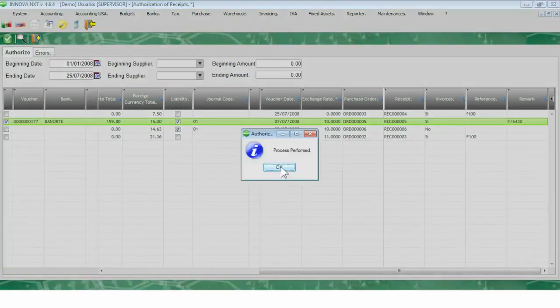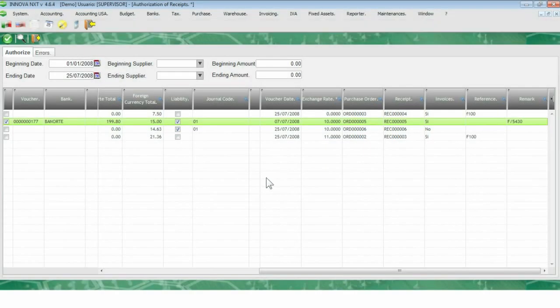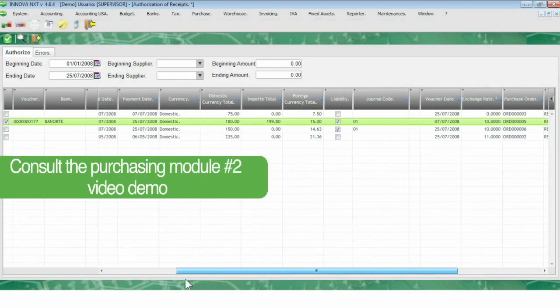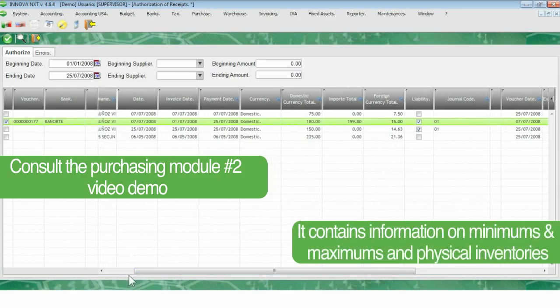To obtain all the information of the purchase module, you can also consult the Purchase Number 2 video demo that includes information on maximums and minimums and physical inventory.